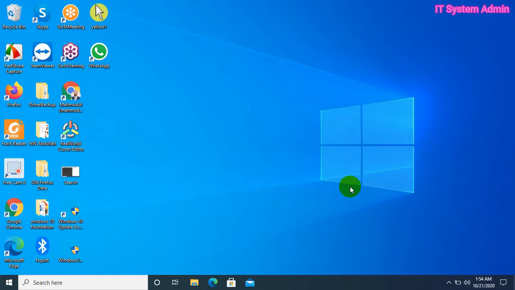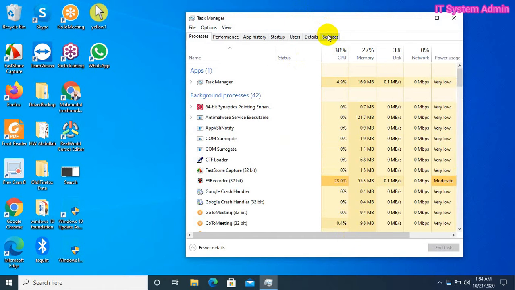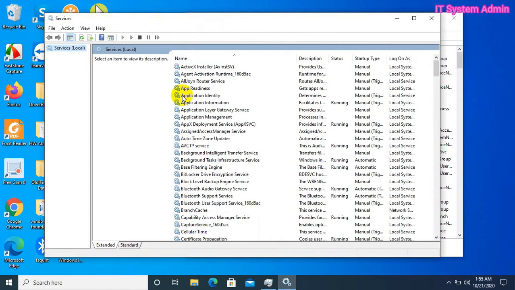Method number 1, make service run automatic. Right click on taskbar, click on Task Manager. Now click on Services, click open services. The Services console has been opened.